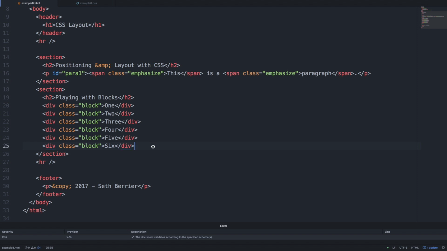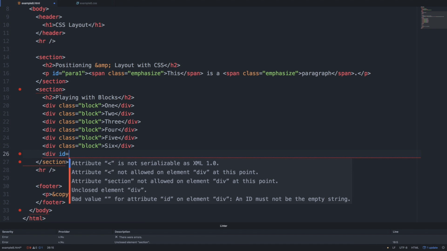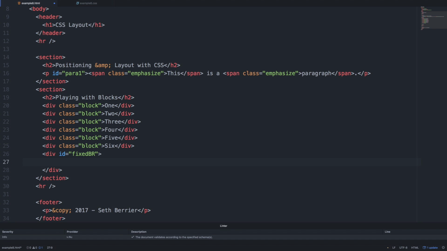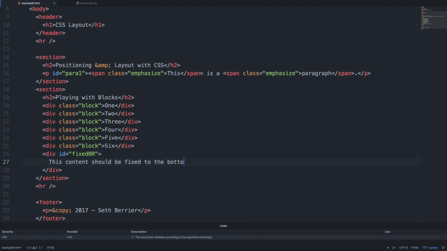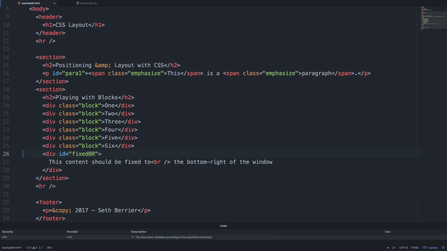Let's now create one more div here. This one, I'm going to give an ID. Let's call it fixed BR. Understand what that means in a minute. This content should be fixed to the bottom right of the window. And I'm going to put a BR in here because I want to make sure this flows onto two lines. So there we go.